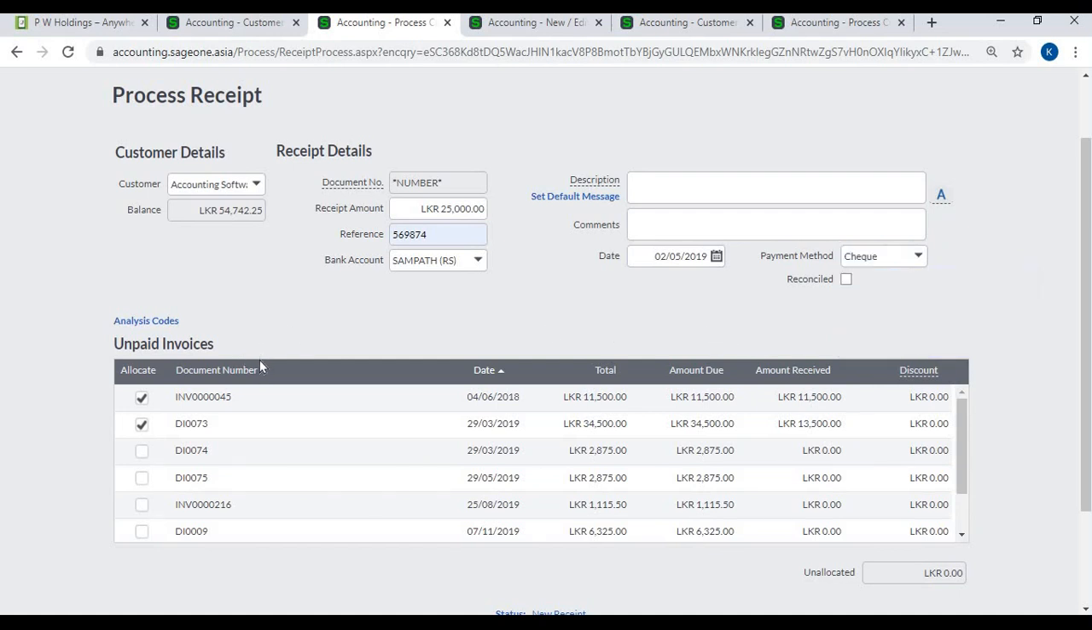In the line section, the screen will display invoice number, invoice date, invoice total, amount due, and amount received. If you give a discount such as an early settlement discount, you can enter it here. The system will show the unallocated balance if available.